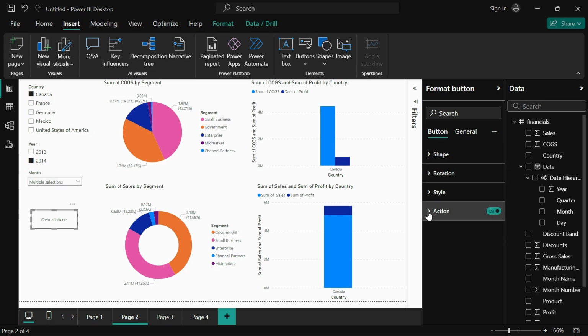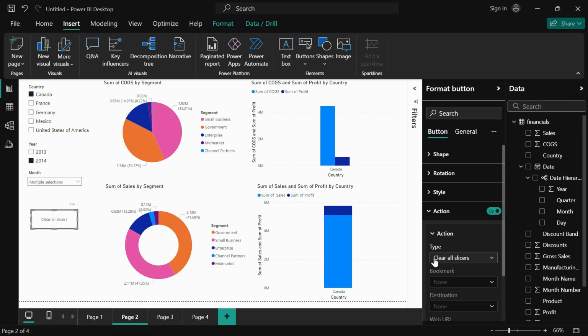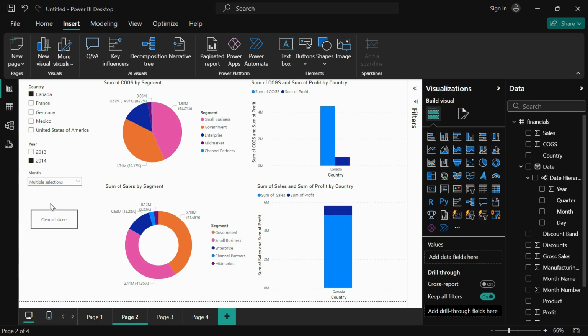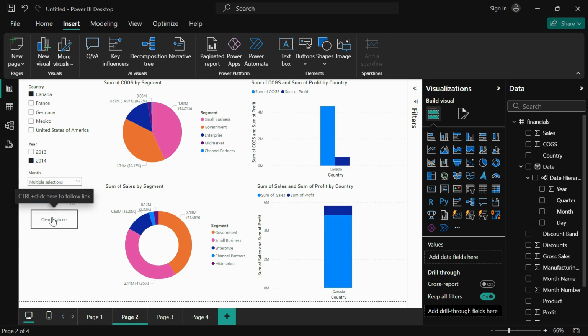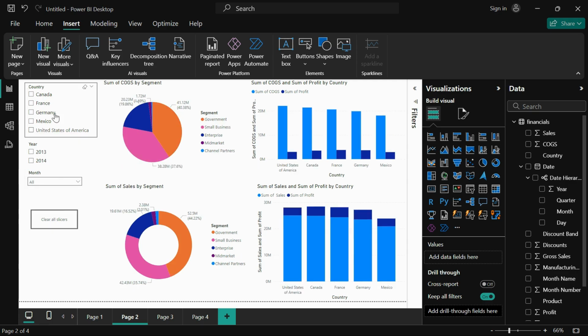Now we will go to this Action option and we will see we have one option, Clear all slicers, right? So we don't have to do anything in this scenario, we just go to the Insert tab, go to Buttons, and use the Clear all slicers option. Now if you press Ctrl and click on this button, then these slicers will get cleared.